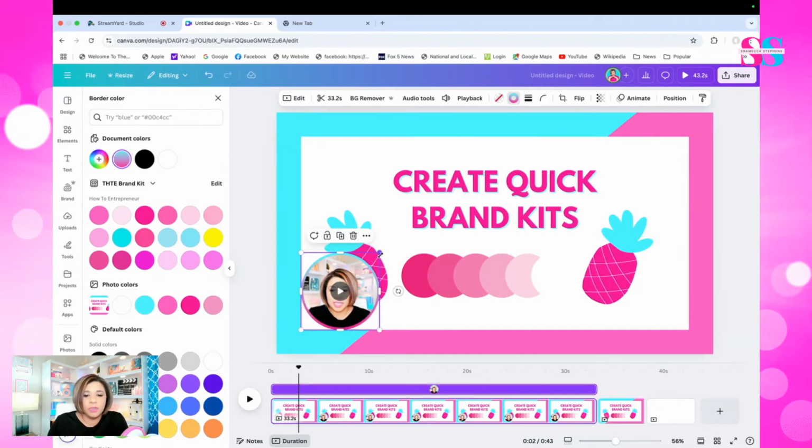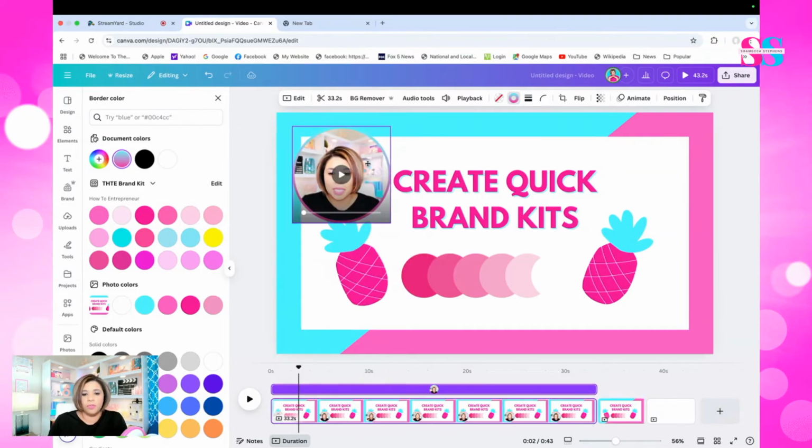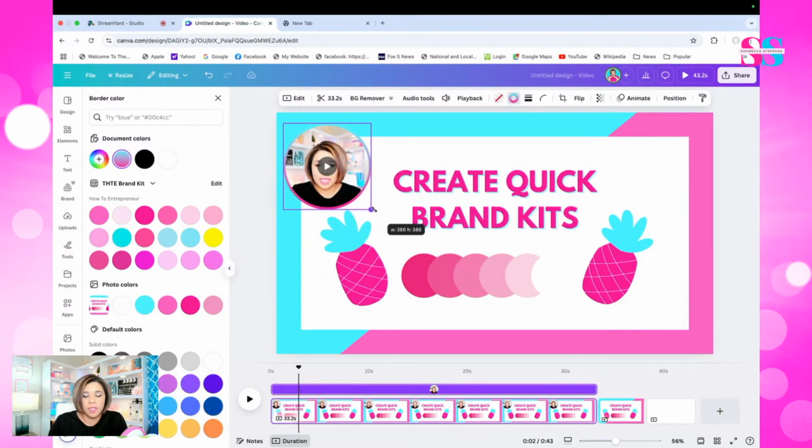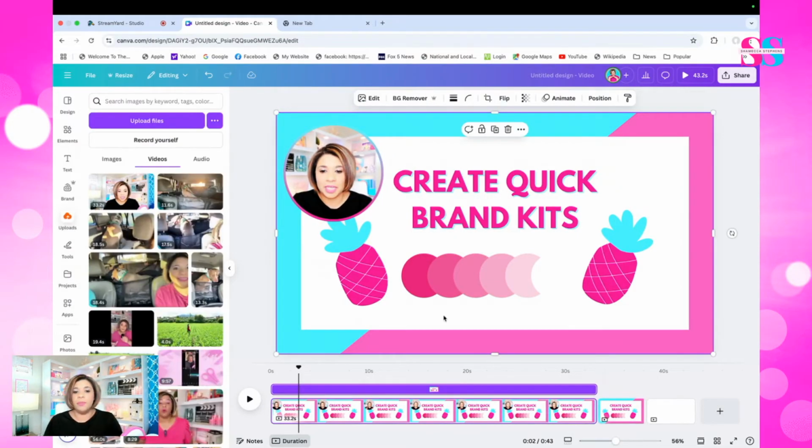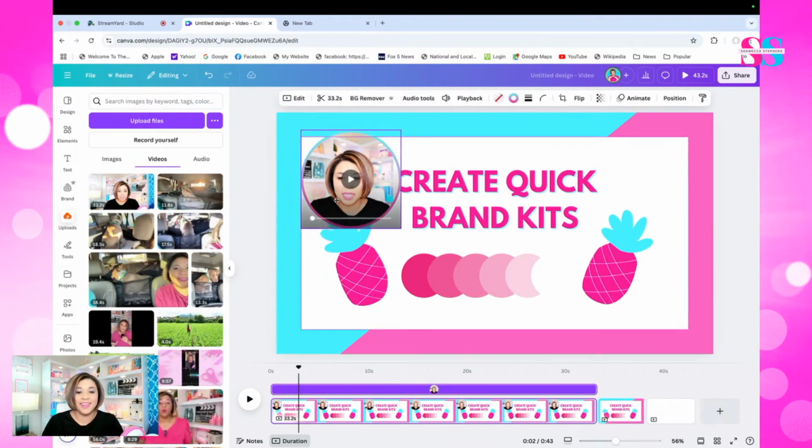The other thing is you can pull from the corners and make your little talking head bubble bigger, which is kind of cool. Now, of course, you don't want to cover up anything, but you have a lot more capabilities of what you can do here with the little talking head bubble. So I thought that was kind of cool.